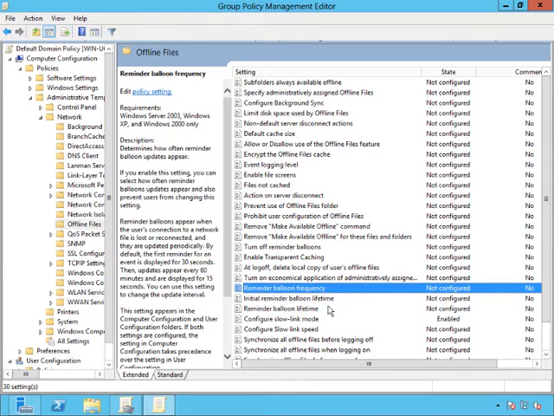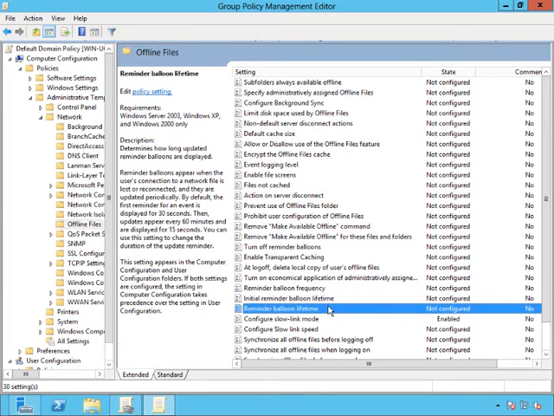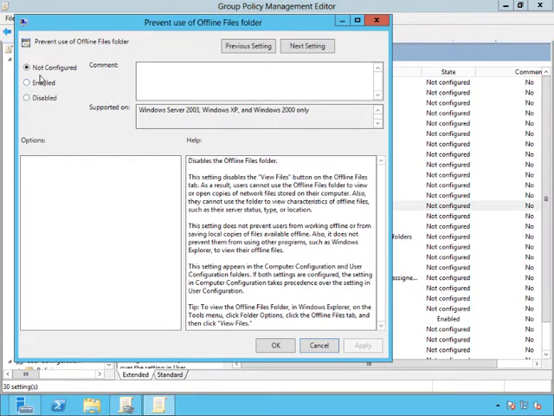Well, if you find these reminder balloons annoying, either because they disappear too quickly or they stay up too long, you can adjust these policies to fine-tune their behavior and how often they pop up. If you decide that you do not want users to use offline files, you'll want to enable this policy. And here's the reason you might do that.